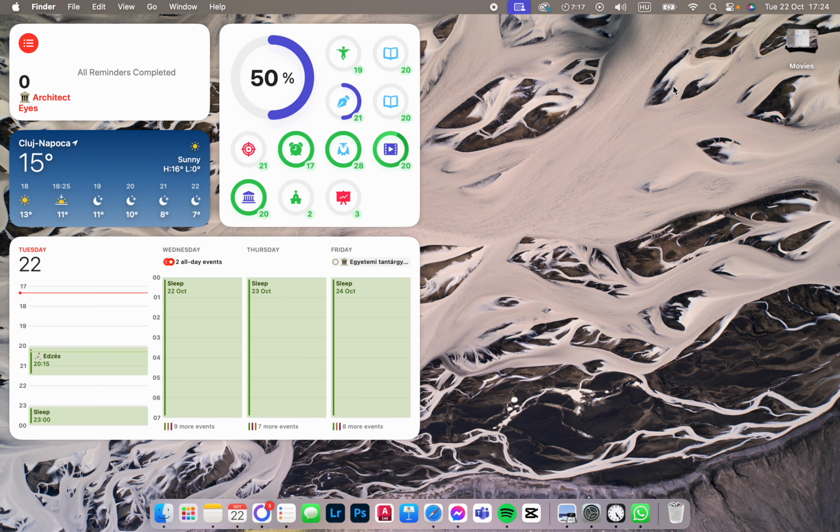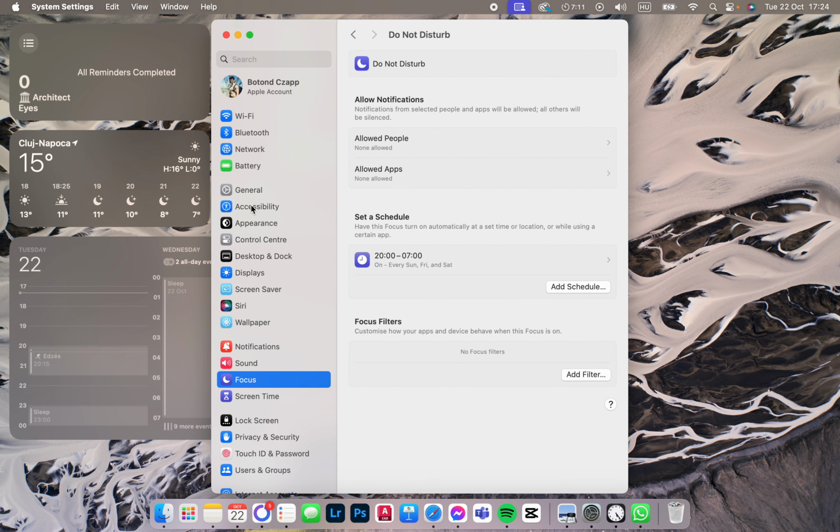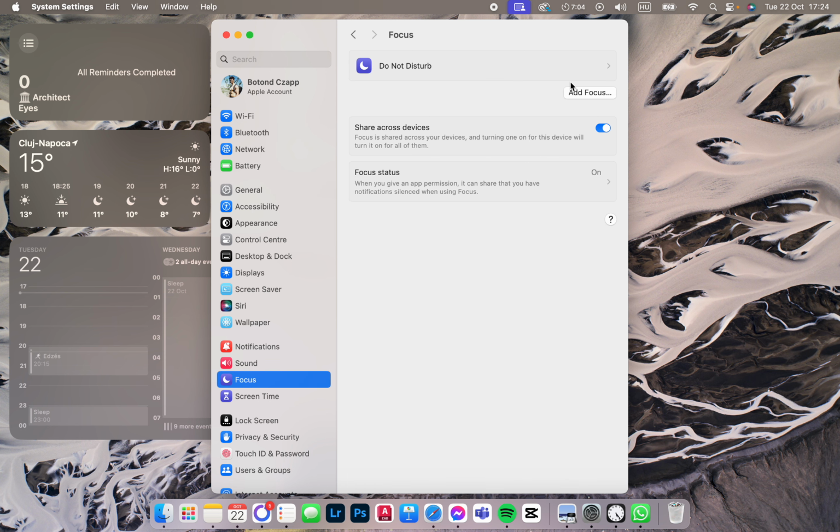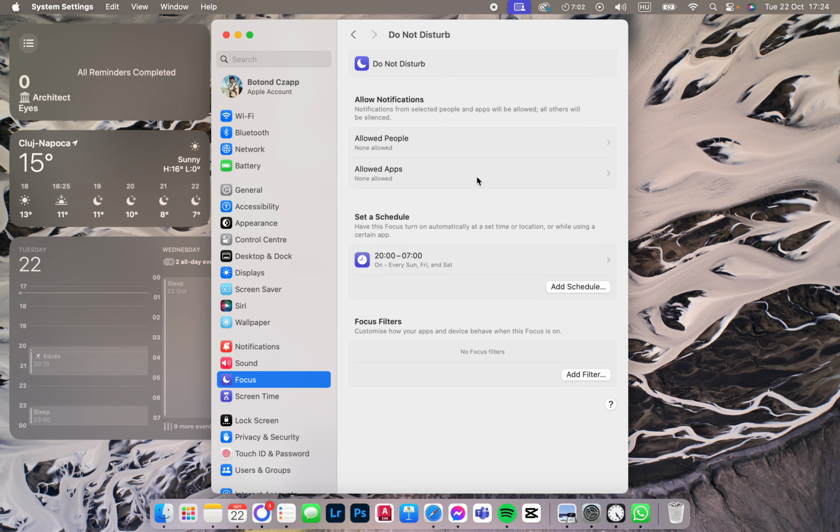I'm going to show you how to add the location to focus mode in macOS. First, we have to open up system settings. And here it opens up in general. From here, we just click on focus on the left bar. Then we click on do not disturb.